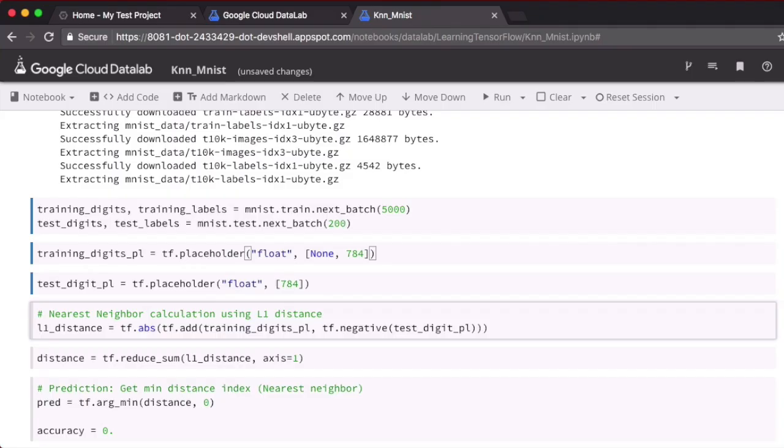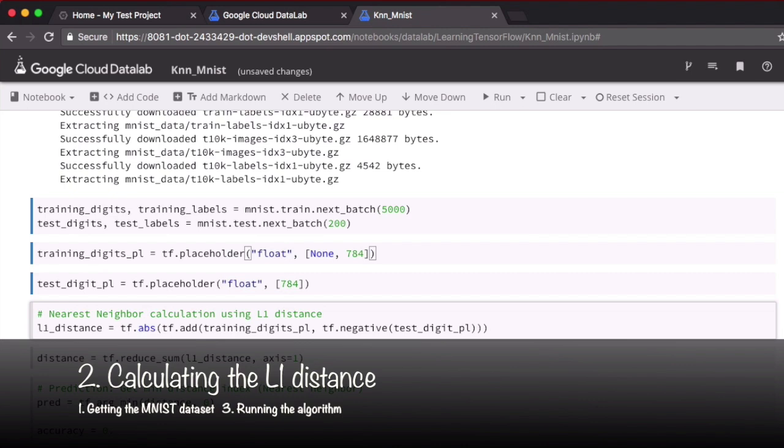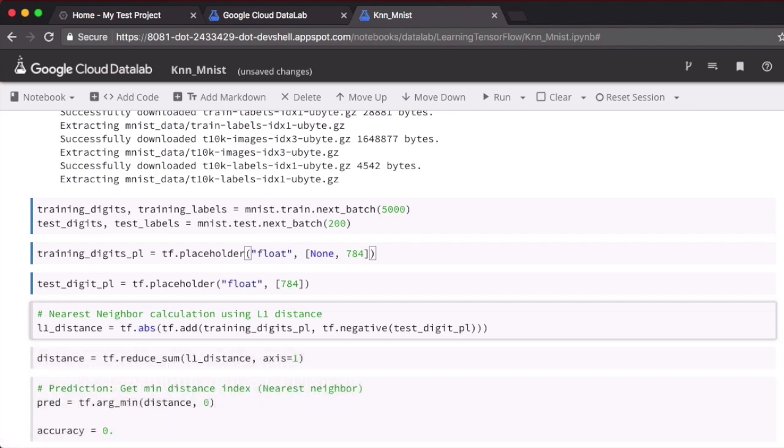That should explain why the placeholders are set up in this way. All our computations will be on single dimensional arrays, which makes things easier to understand. The next step is to set up the computation of L1 distance. The L1 distance is a measure that we'll use to find that image in the training dataset that is the nearest neighbor to our test image.